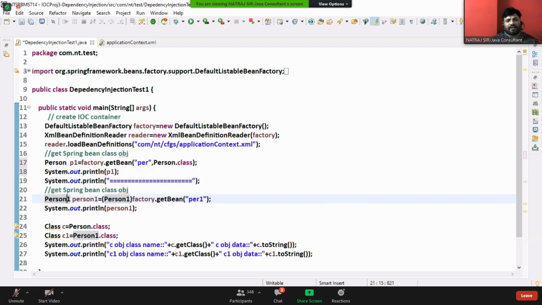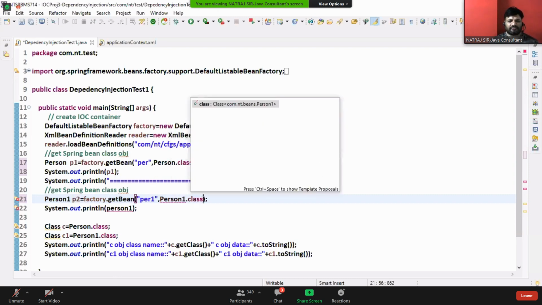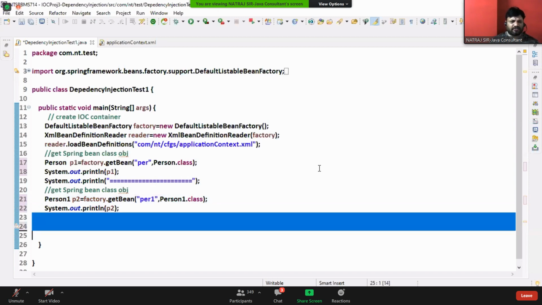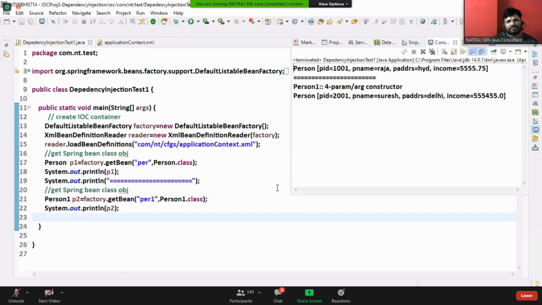Next, Person1 P1, or otherwise I'll take P2. Person1 P2 equals factory dot getBean PR1, Person1 dot class. Here is again my P2. So this is not required, leave it. Now let's run the code and see if we are getting the output as it is or not.